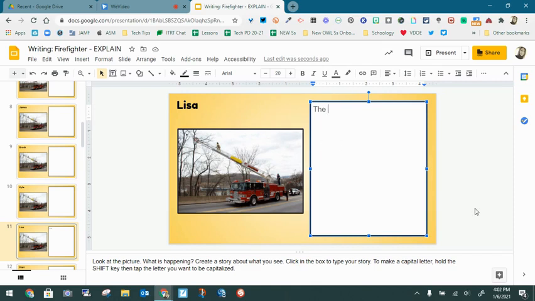When you are finished with your writing, there's nothing to submit. You can simply click on the X in the corner of the tab that is shown, and that will make the screen disappear, and you're all set to go.